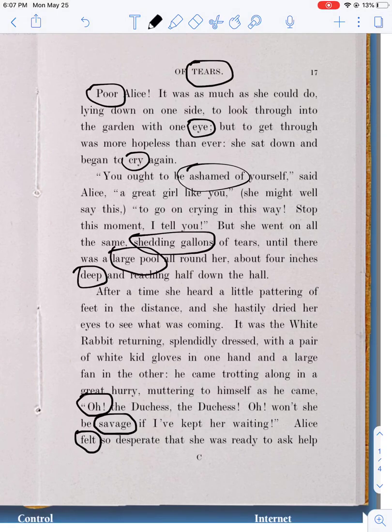So I went through, I read it. "Tears pour, I cry, ashamed, shedding gallons, large pool deep. Oh, savage felt." Okay, and I went through it. I ended up getting rid of certain words. I got rid of the word tears. I got rid of the word ashamed. And again, it was just because I wanted to do that. I felt like I didn't want those in my poem anymore.